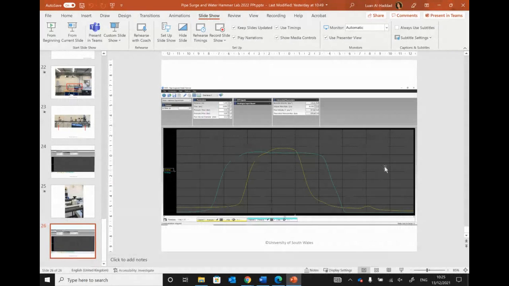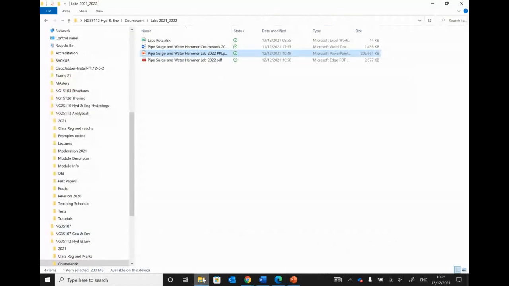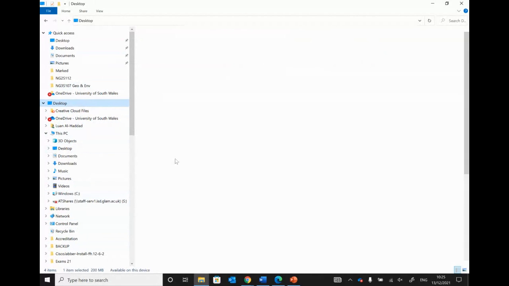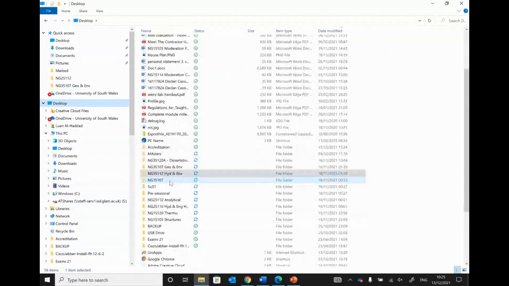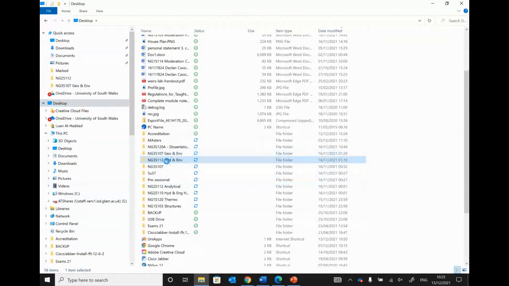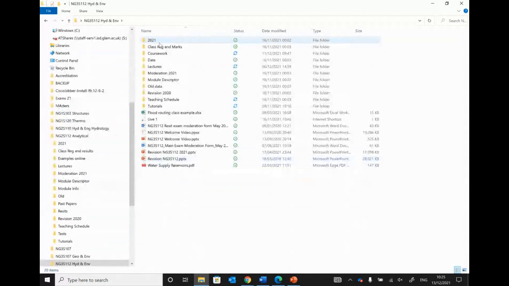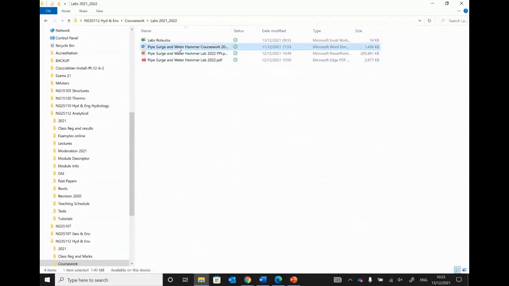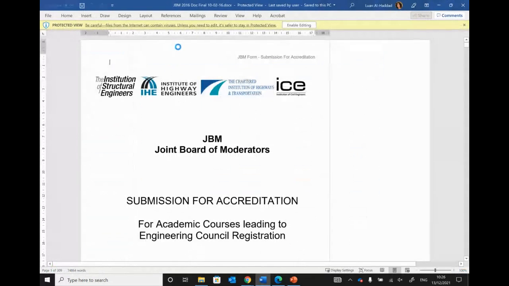Okay, so let me just show you the coursework descriptor as well. There's a lot of information in the coursework descriptor, including all of the calculations that you need. But as I say, because this system does a lot of calculations for you, there is a bit more to the write-up.